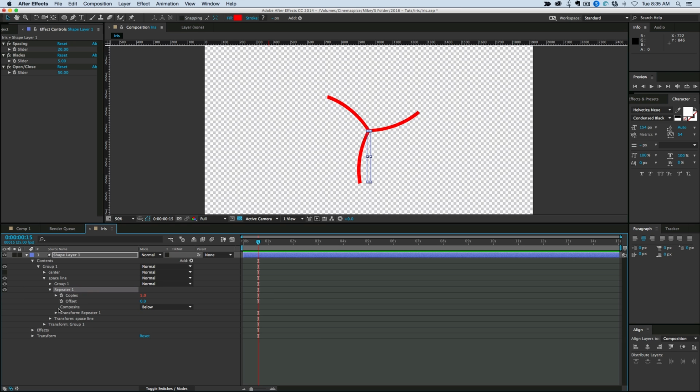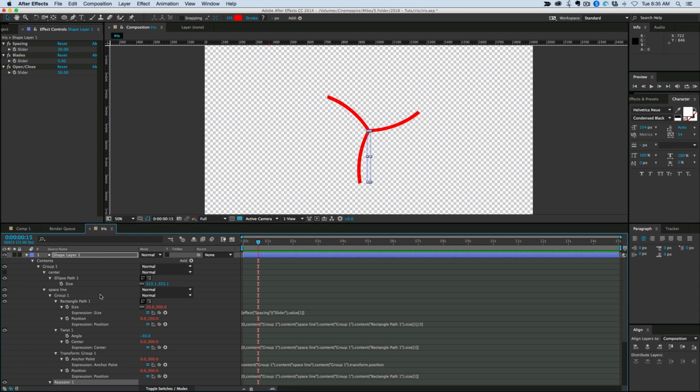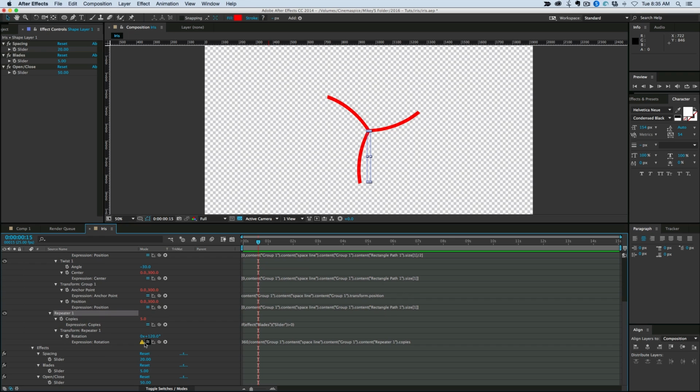and if I hit UU, it'll show me all my expressions, and I can go through and I can see that one is the one that's wrong. So since it's in a new group, this is looking somewhere else. So I just need to relink that second part to the copies, and it rewrites the expression, and everything's good.